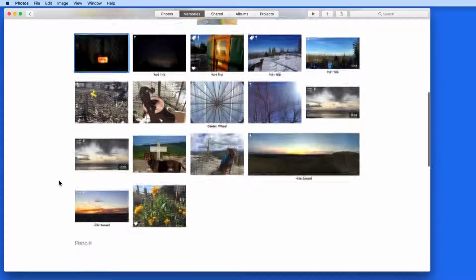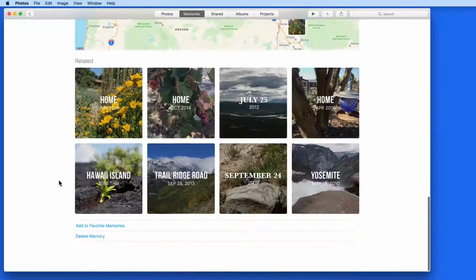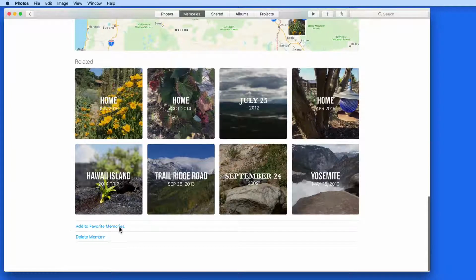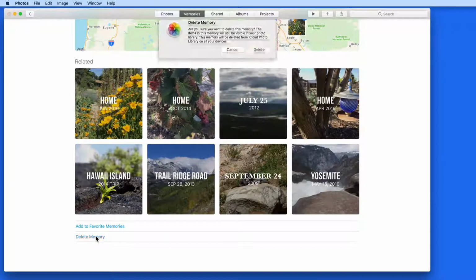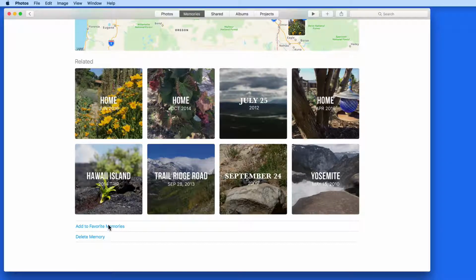Move down a little more, and we can see any people or places included in the memory. Scroll to the bottom of the page to add the memory as a favorite or delete it. Deleting a memory only removes it from the Memories tab. None of the photos are removed from the library. If I add this memory as a favorite, it's saved in a new Favorite Memories album.